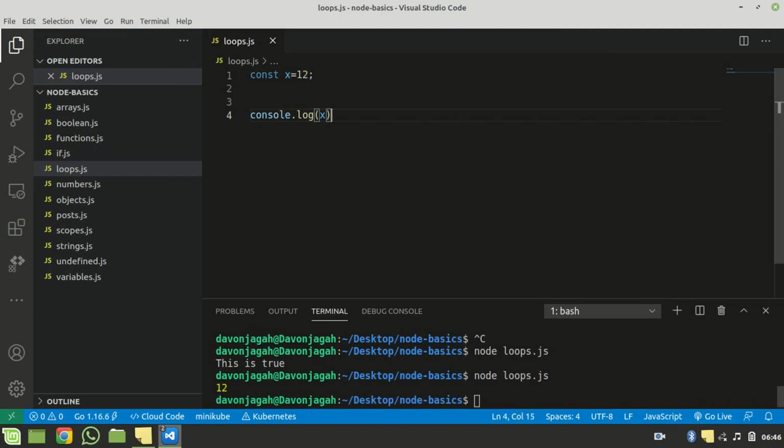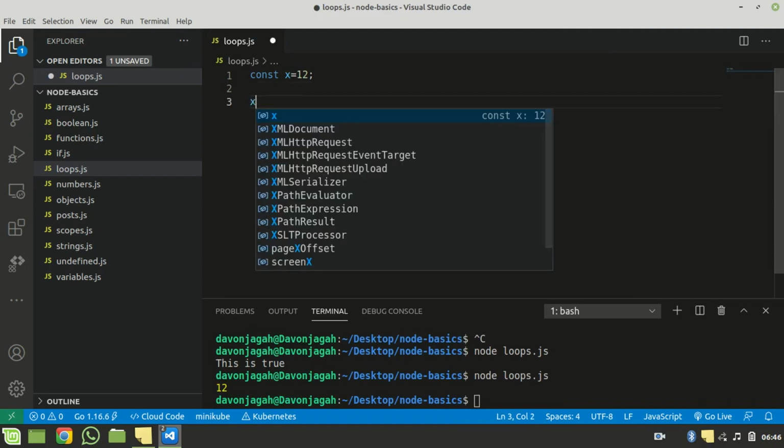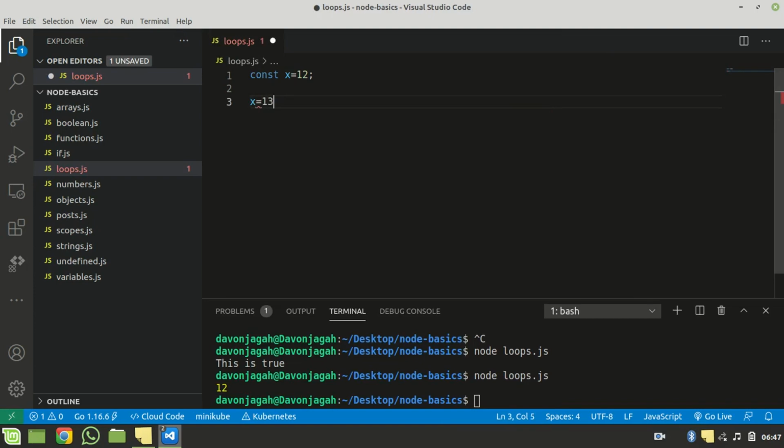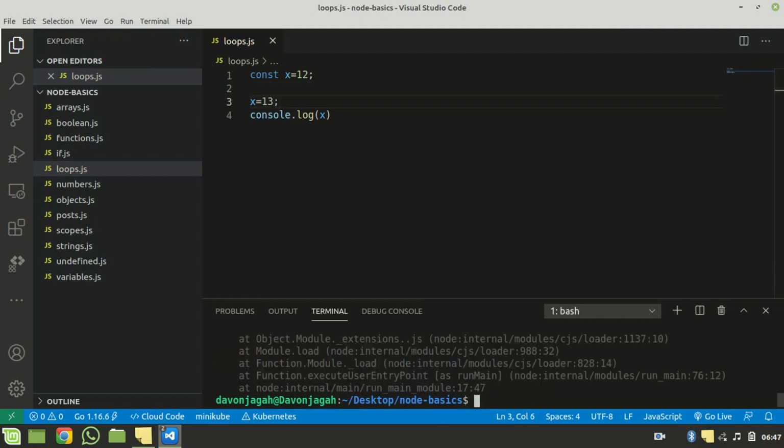But you cannot redefine or redeclare a constant. You cannot say x is equal to 13 now. You cannot come here and say x is equal to 13 and then go ahead to run it. See, it gives you an error because you declared x as a constant, and after declaring it as a constant, you then try to change the value.